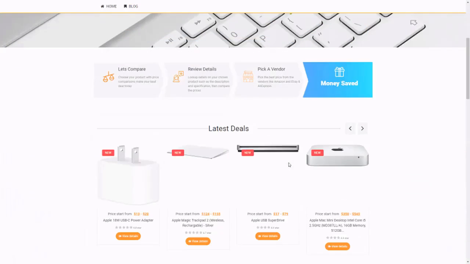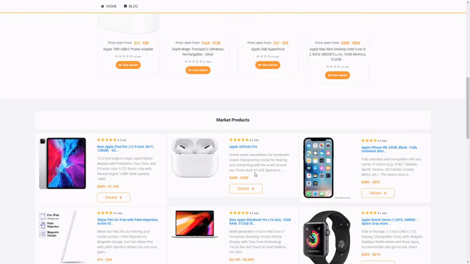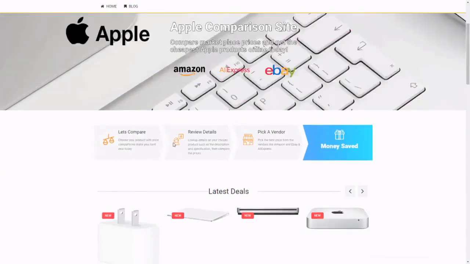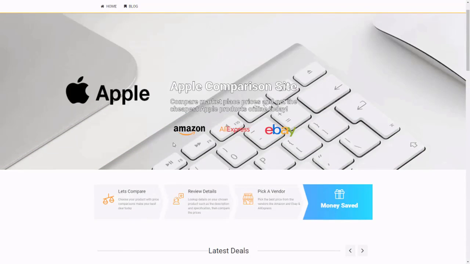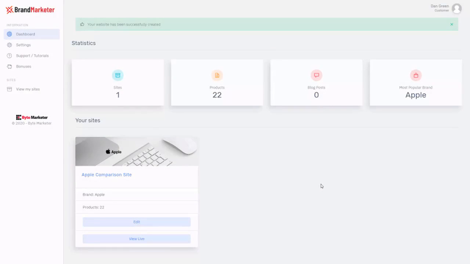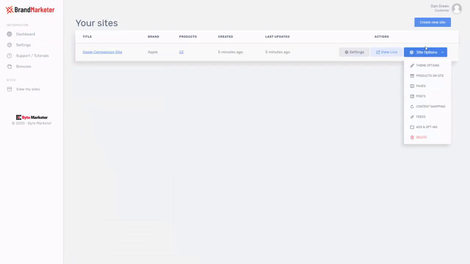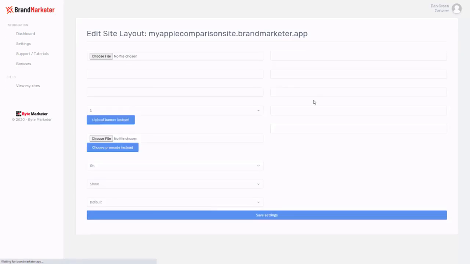Now, as mentioned, the site looks great out of the box. I just think it looks fantastic, but we also give you loads of different options to configure it and get it looking just how you want it. So if we jump back to our BrandMarketer dashboard here, and we go to the sites here, this is where you can see and edit your site. And we're going to start by going through the theme options.